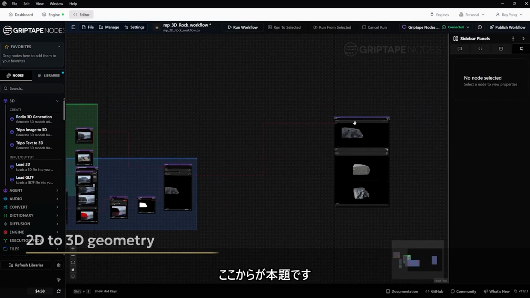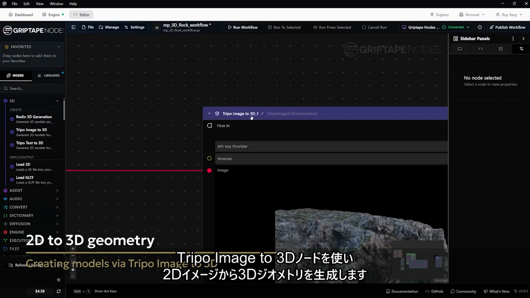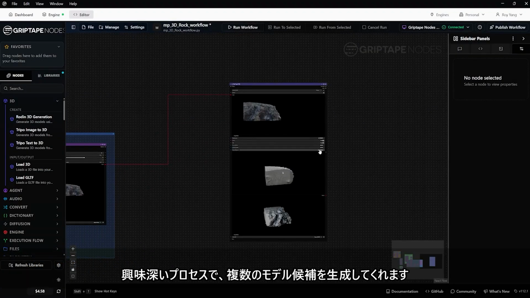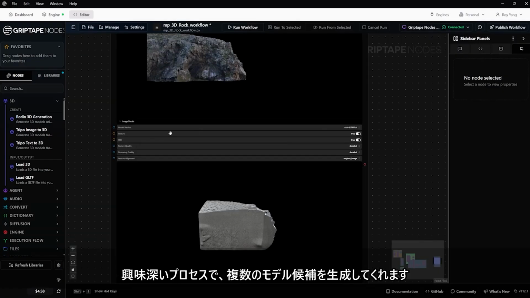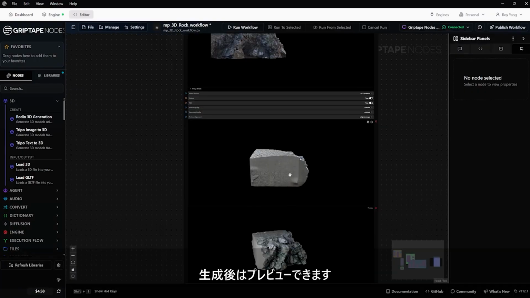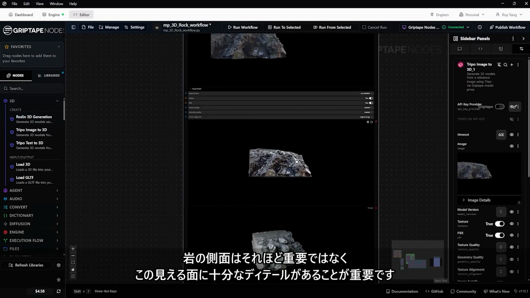So then the magic happens. I use a 2D image to 3D node, which is the Tripo Image to 3D node, to generate the 3D geometry for me. It is a pretty interesting process: you can see that it actually gives you a different version of the model. You can have texture PBR control. You can even specify the level of detail of this geometry. Once you generate it, you can have a preview in this window. I don't care about the side of the rock, but this side gives me enough detail for me to do the relighting workflow, which I think is pretty nice.